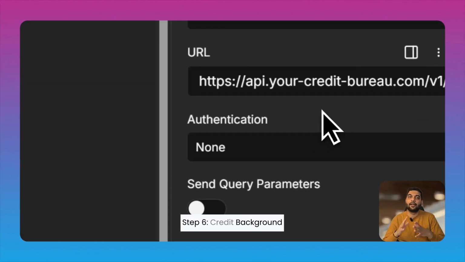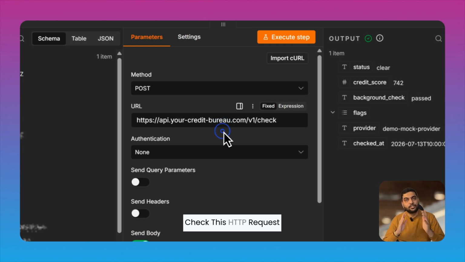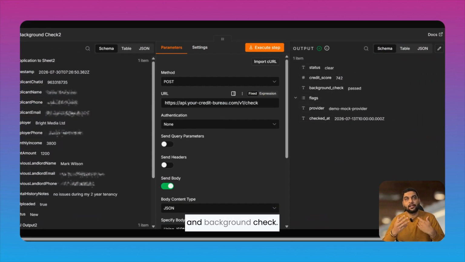Step 6. Credit and background check. This HTTP request node runs the credit and background check. It sends the applicant data to a credit or background check endpoint and receives results like credit score, background check status, provider name, check timestamp, and any flags. In the demo, the applicant passes the check and returns a clear status with a credit score.